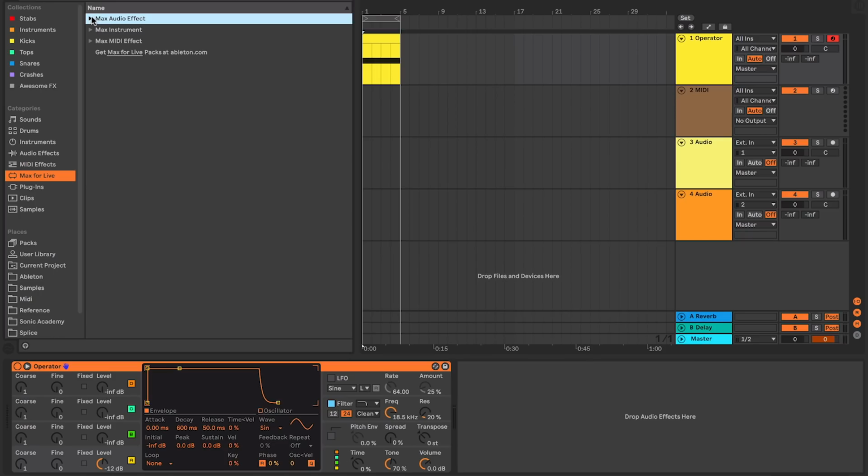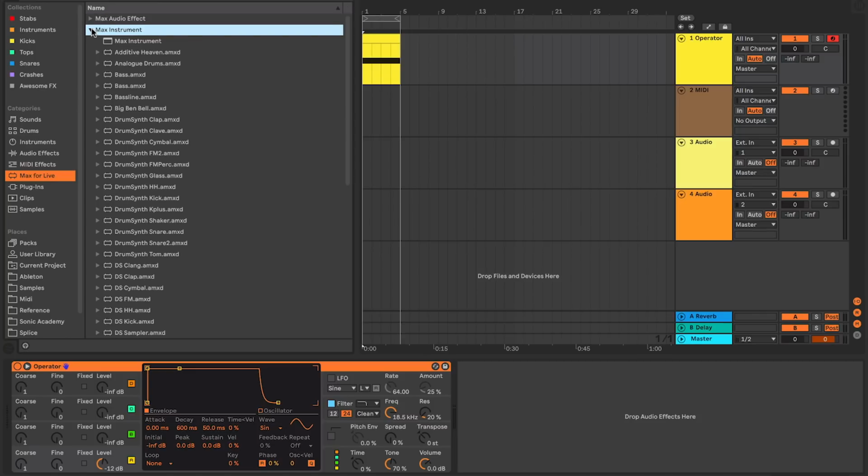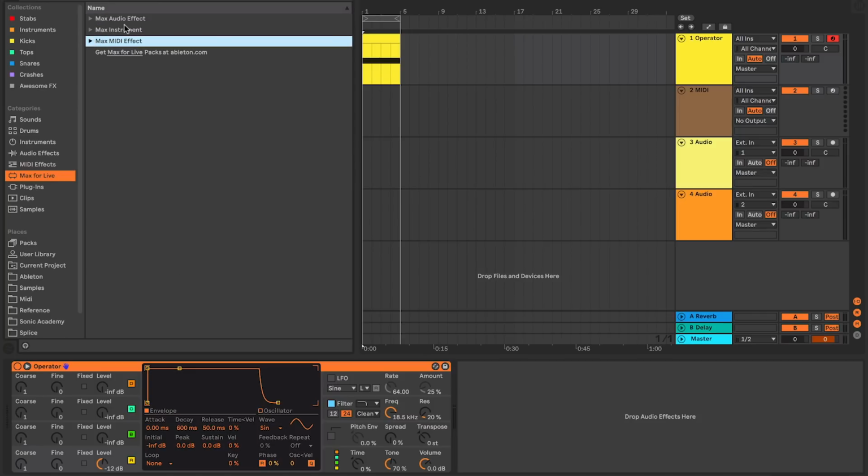So, Max for Live, if you're not sure what it is, basically it's this whole programming element of Ableton. It's like a third party library that's built into Ableton that allows you to create your own instruments or your own audio effects, and you can deep dive into this. You can get proper geeky with it and start making all your own instruments. But that's only half of it. There's also a whole load of pre-built instruments and effects in there that are very handy to use.